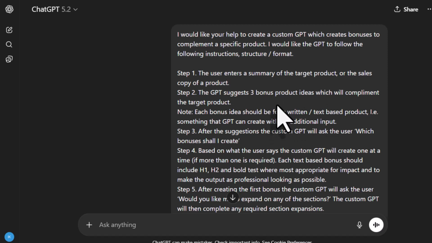Once you've done this, then GPT will create everything you need. And I'll show you the next step in just a moment. But you just basically tell it what you'd like it to do.